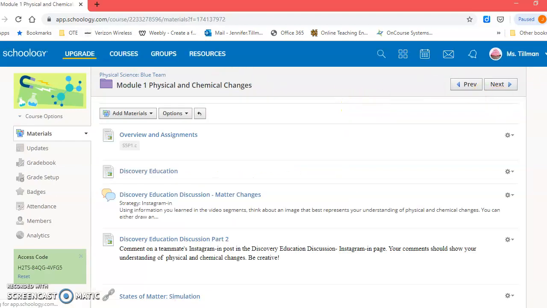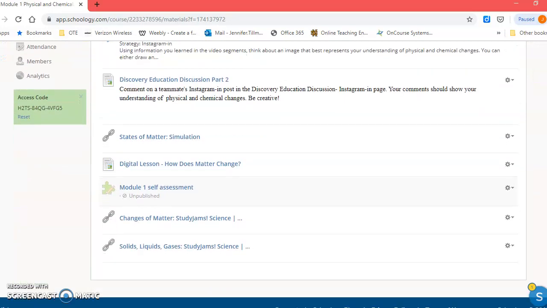From there, I can either assign additional activities for students, or they can go on to the next module, or especially for those students who need learning reinforcement, I can have them complete these last 2 optional activities as well.